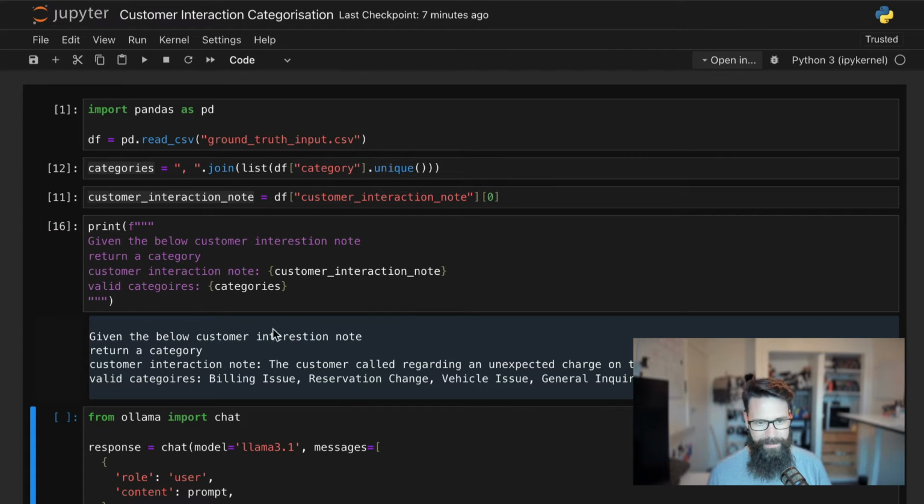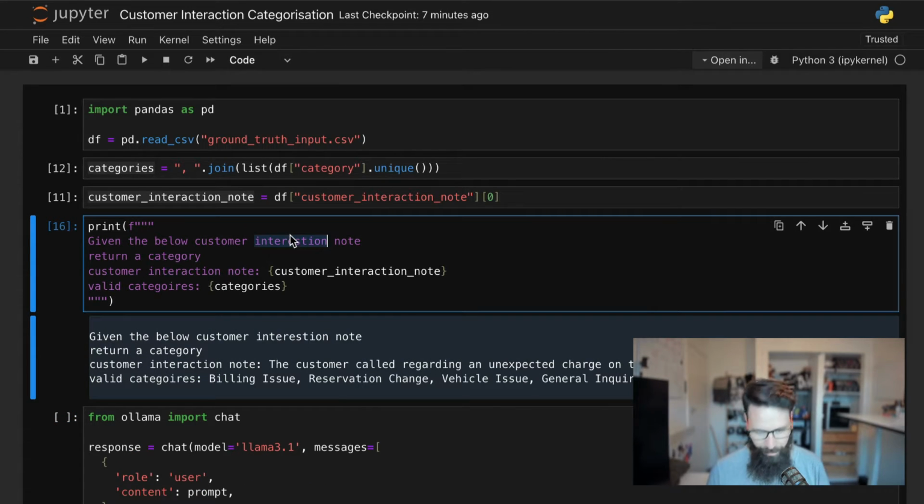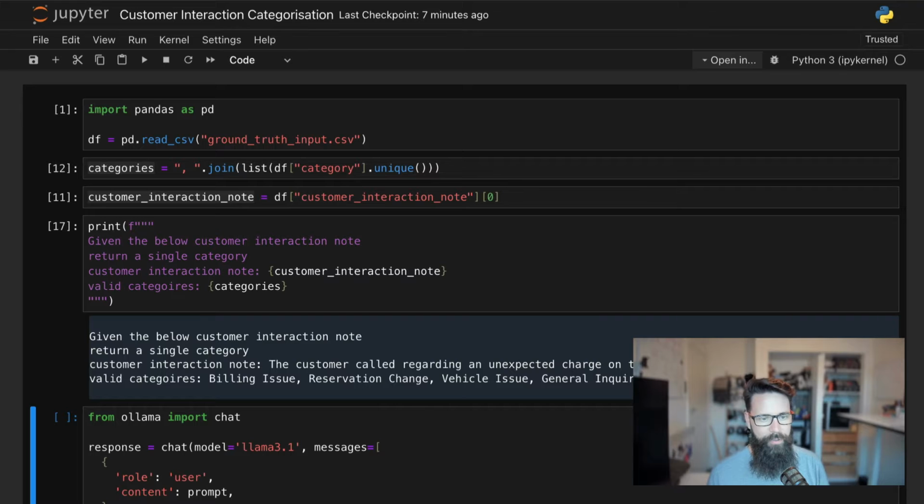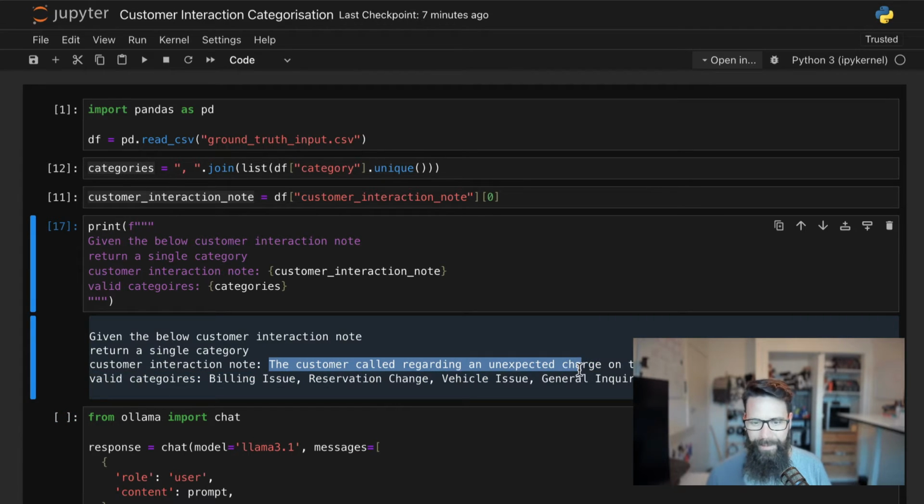And that's what it looks like. So given the below customer, okay, that's not even spelled right, Adam. Interaction note, return a single category. Customer interaction note: the customer called regarding unexpected charge on their invoice. Unexpected charge, so valid categories might be a billing issue, right? Not reservation, not vehicle. I've kept this really simple, and the reason is we're going to layer it up. We're going to get our prompt right, try to get all 3 models working on all 20 all the time, and then layer up from there.